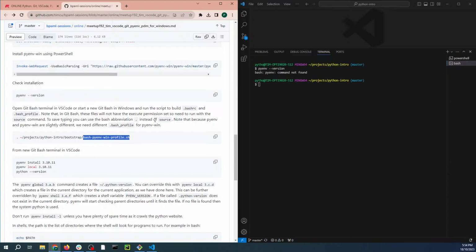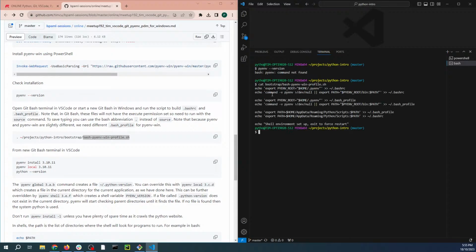We'll copy this command, and what that's going to do, I can actually list this command for you. So we can use cat, which is the bash command for typing out the contents of a file. And we're currently in Python intro, so I just need to look in Bootstrap, and I can press tab to autocomplete, and then bash pyenv profile. So let's look at this file, and what it's doing is it's creating these lines of code that it will put into .bashrc and .bash_profile.